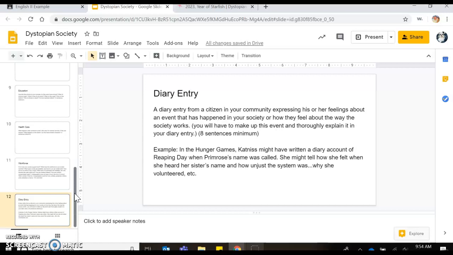Diary entry. So this is the last one that I'm going to talk about. I think it's actually the last one. Yeah. So a diary entry, you're going to write a diary entry from a citizen in your community expressing his or her feelings about an event that has happened in your society or how they feel about the way the society works. So you will have to make up this event and thoroughly explain it in your diary entry.